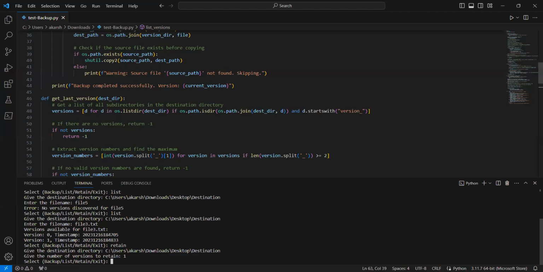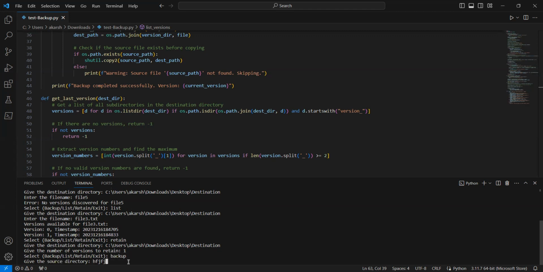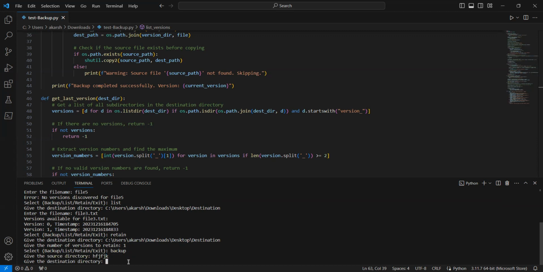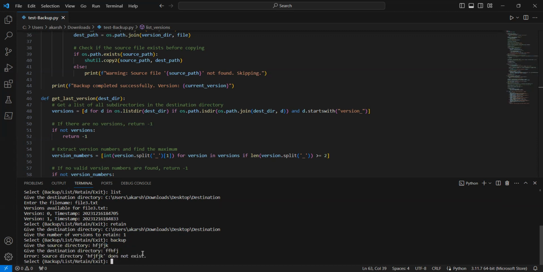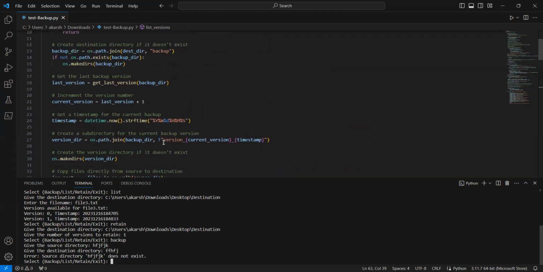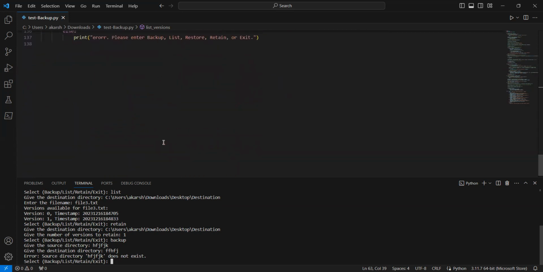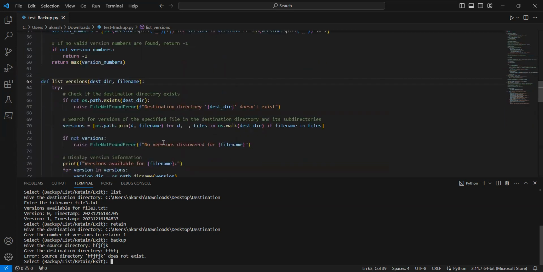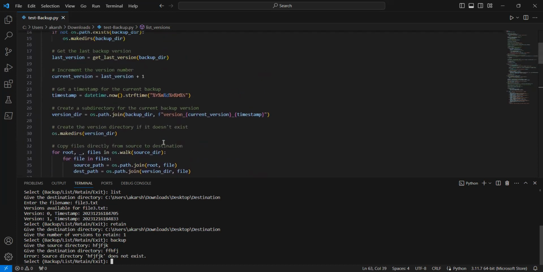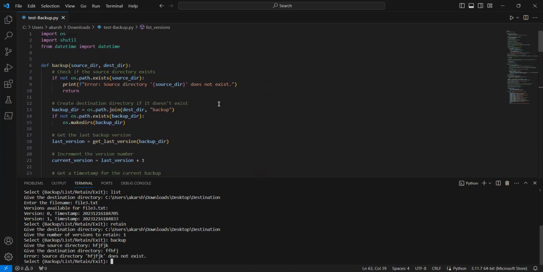Okay, now let's check what happens when we give a wrong destination or source directory. Let's write backup. Now we are giving a wrong source directory and destination directory. So here you can see the error message: source directory does not exist. So the whole code is working perfectly. This is the breakdown and walkthrough of my project script. Thank you for your patience. Thank you all and have a nice day.